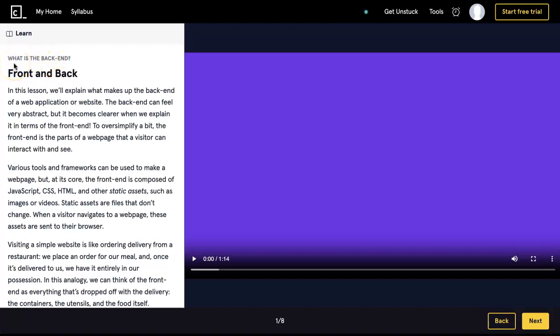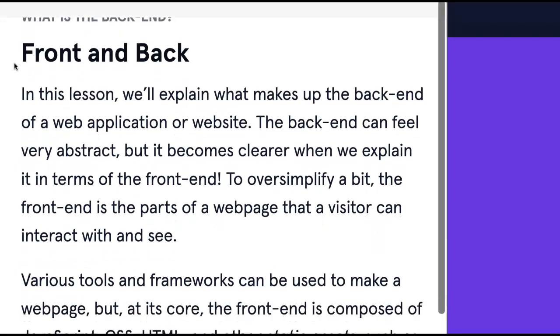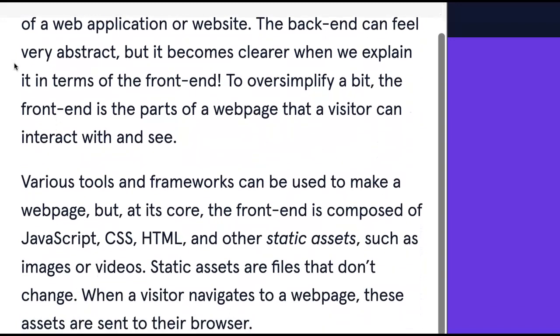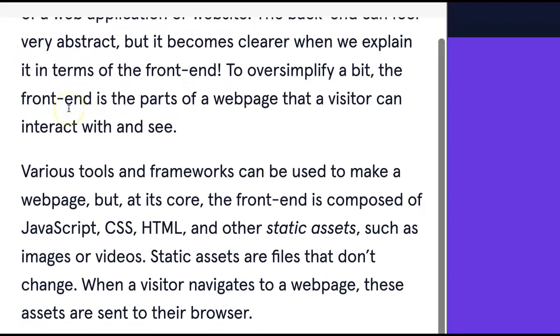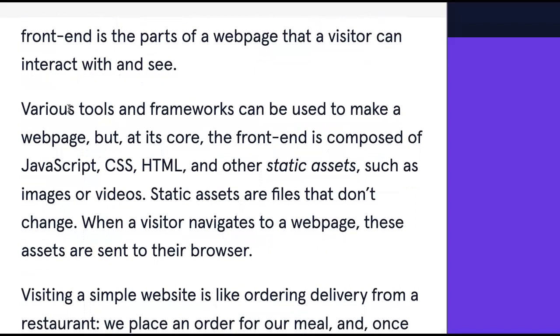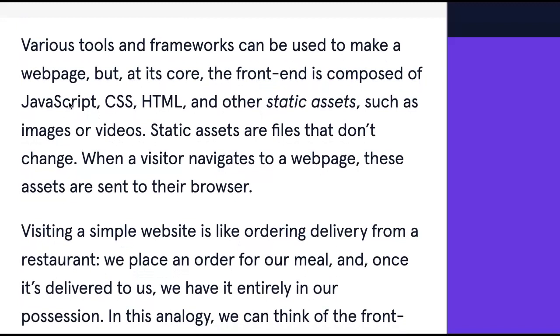This is front and back. In this lesson, we'll explain what makes up the backend of a web application or website. The backend can feel very abstract, but it becomes very clear when we explain it in terms of the front end. To oversimplify it a bit, the front end is the parts of the web page that a visitor can interact with and see. Various tools and frameworks can be used to make a web page, but at its core, the front end is composed of JavaScript, CSS, HTML, and other static assets, such as images or videos.